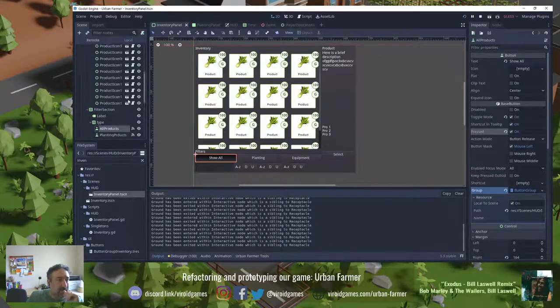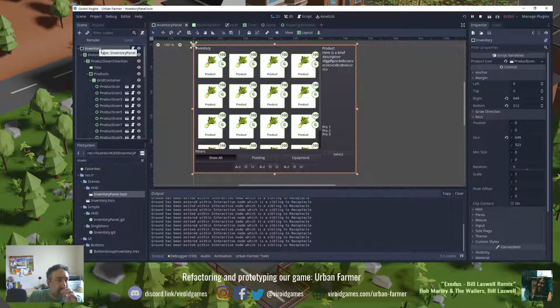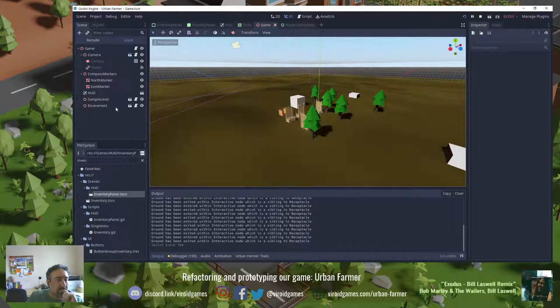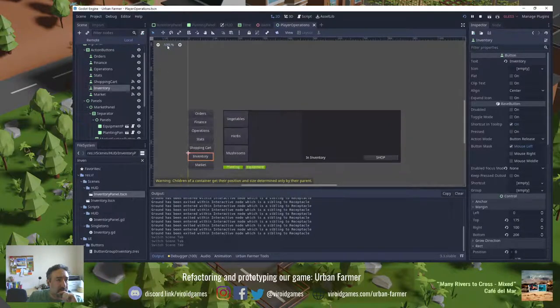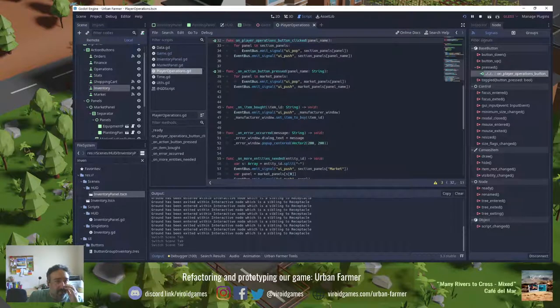What is happening to this inventory? This inventory is part of what? Question to Jordan, but I have to answer. How is this inventory coming into the scene? We have the HUD. We have the inventory button. This is triggered. Event bus UI pop sections panel. UI push. We are actually pushing panel name. This button is responsible for, okay, calling inventory.